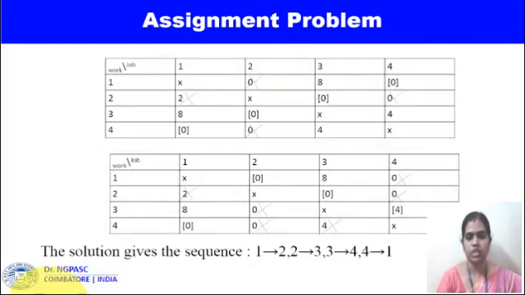Now I start my assigning process. In this assigning process, I get a sequence of 1 to 2, 2 to 3, 3 to 4 and 4 to 1, which satisfies the traveling salesman condition. So I can find the transportation cost here easily. So this is how we can use the traveling salesman.